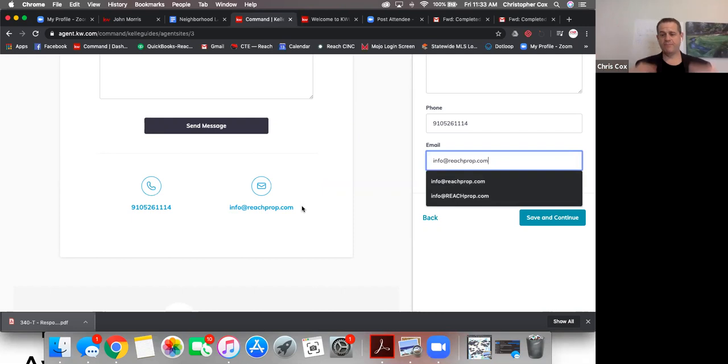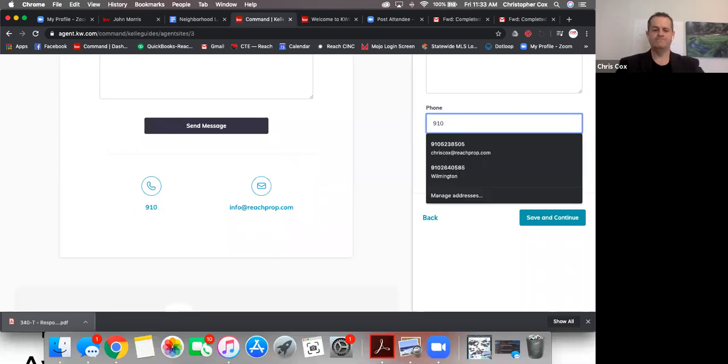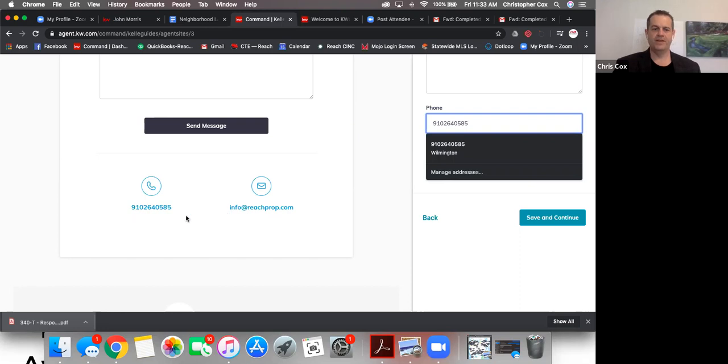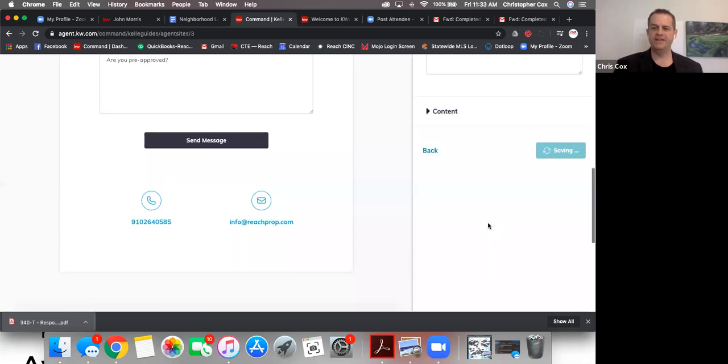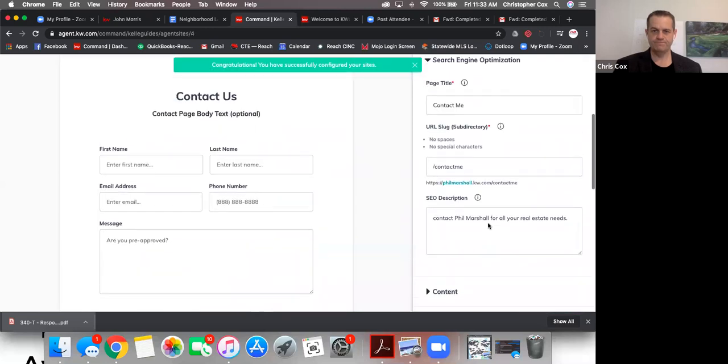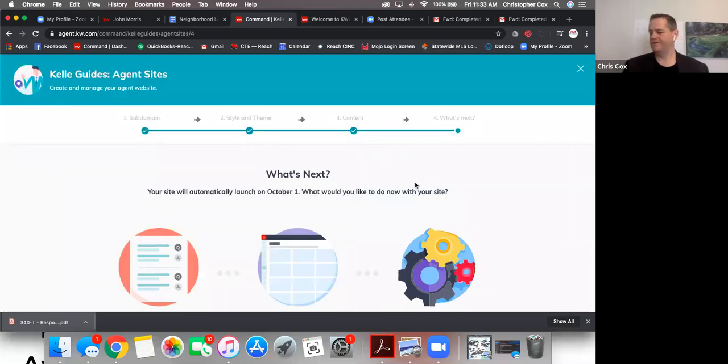So it's going to automatically pull in from your profile, and you still can do some customization. Let's say you had a team phone. It'll change that on there as well. You'll hit save and continue. So we've now successfully completed our site. You can see the three check marks are there.